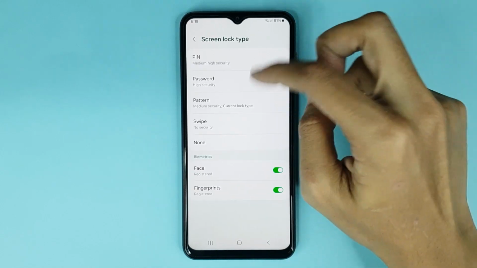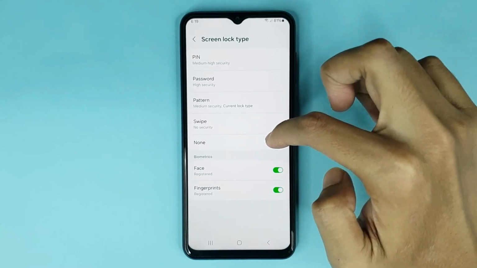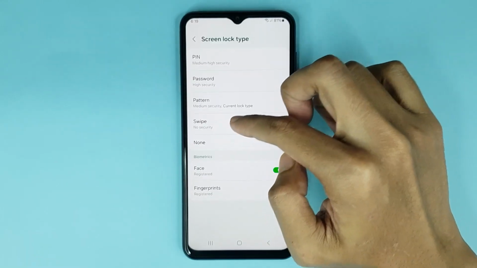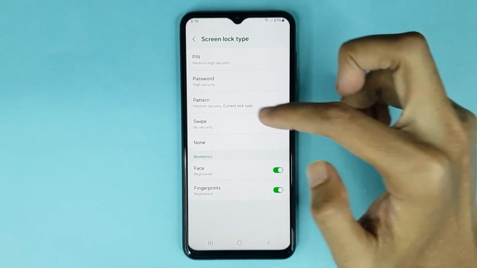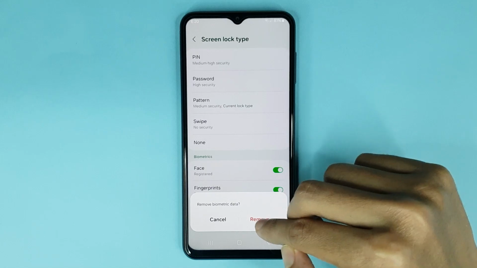And that's it. Now here you can see options: pin, password, pattern, swipe and none. If you want to disable or turn off your screen lock, you have to select swipe or none from here. If I select swipe, then tap on remove data. Then tap on remove again to confirm it.